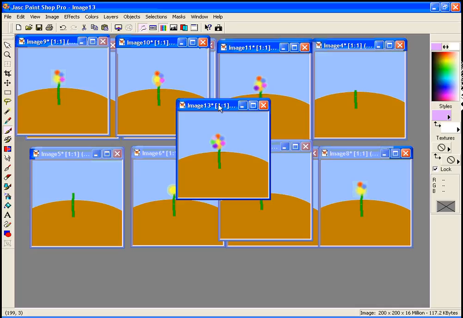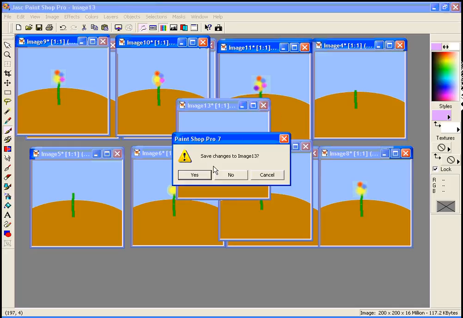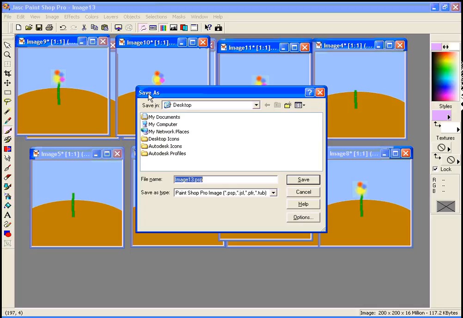Let me show you a quick way to save all of your pictures. I'm going to hit the exit button, close, for image 13 here, and it's going to prompt me to save the changes. I'm going to click yes or hit the enter key. It's going to bring up my save as dialog box. Here's what you do. Create a folder. Call it whatever animation yours is. Go in the folder and click save.